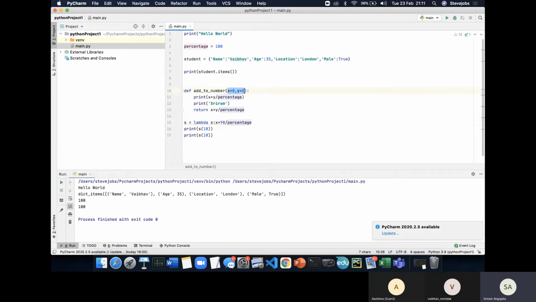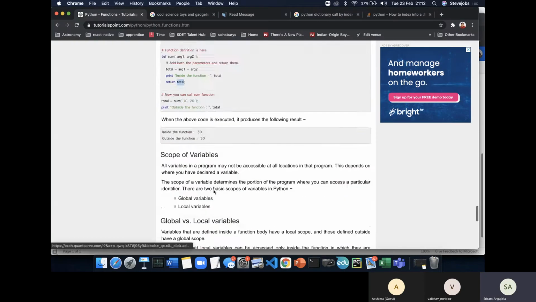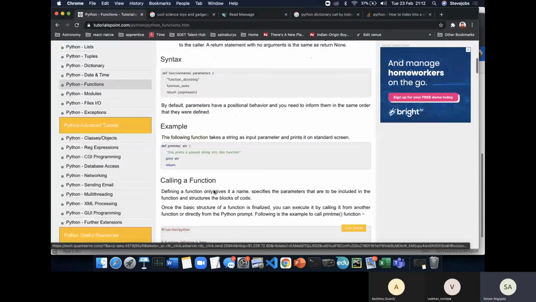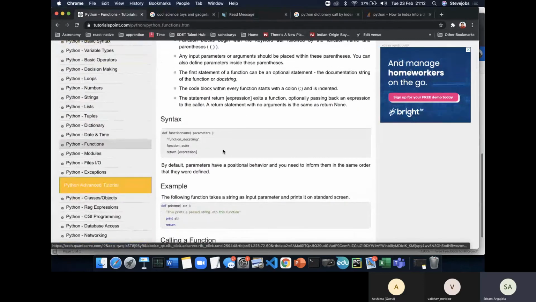I don't need to send it through an argument because it's already declared here. I can use it anywhere. Okay, see that now I'm getting the percentage. So like that, you can see that I can use the percentage or any kind of global variable. It's very easy, guys. So that way we can use global variables and we can use functions.